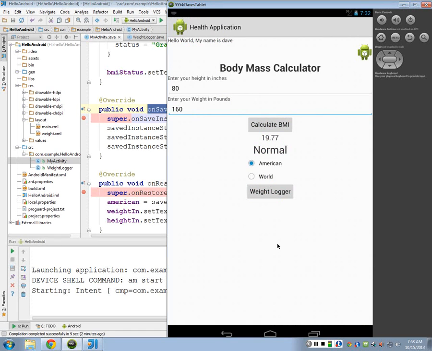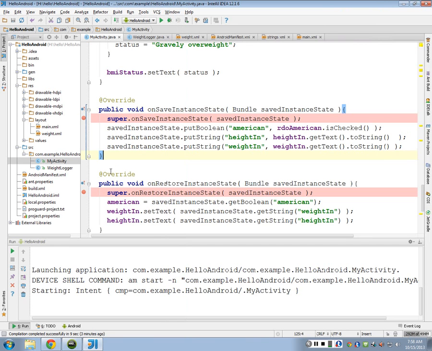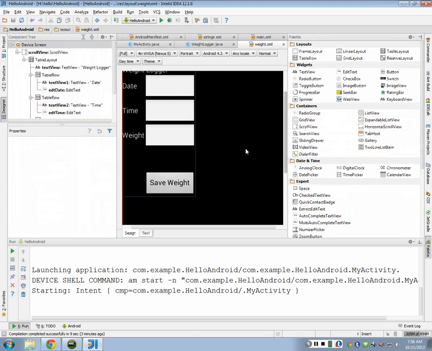So let's add a button to my weight logger so that I can go back to my BMI calculator. All right, so just to show you how we can go backwards using a button instead. And later we will take all of this and move it into an action bar, which is a menu to go to all of our screens that we might have, because we're going to have 4 or 5 different screens or activities.